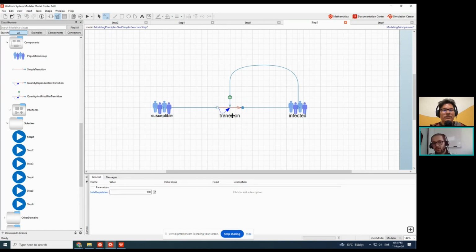And if I want a component to make use of the top level parameter, for instance the transition component, I just write the name here. For this total population parameter, I will write the name, which is total population in this case. So now I'm manually linking my component with the top level parameters. And similarly for the susceptible, I can say total population minus 1, and then I have infected as 1.